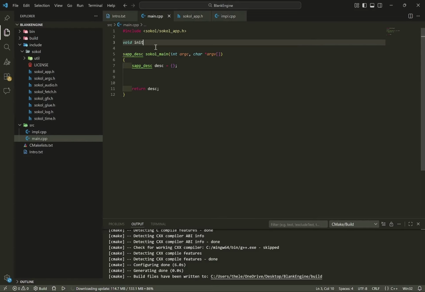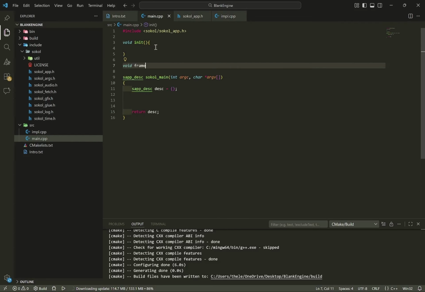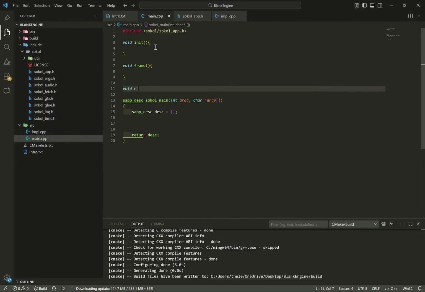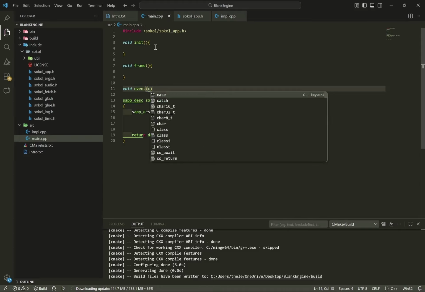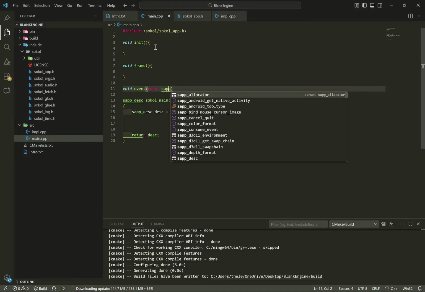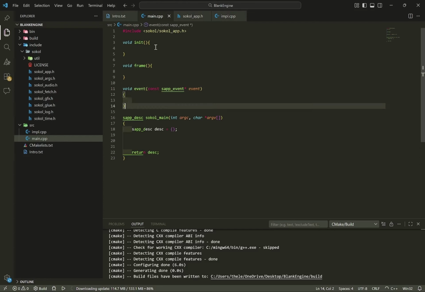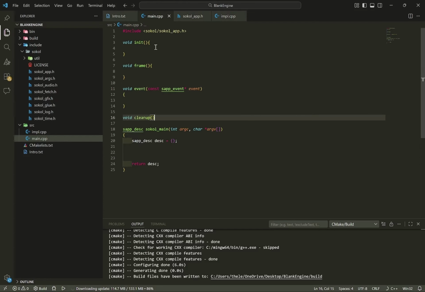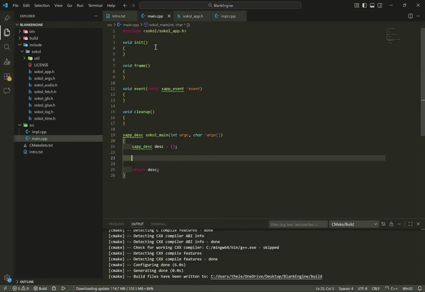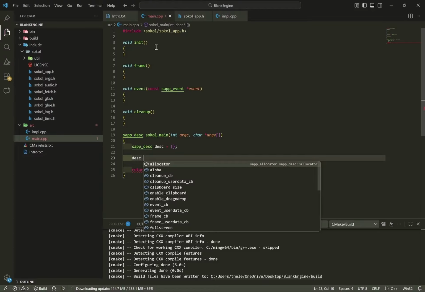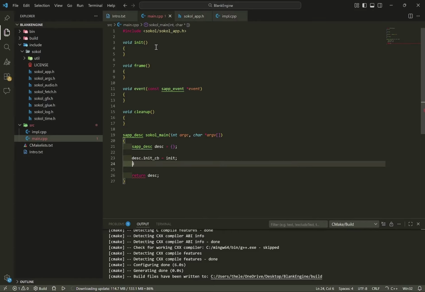We need other functions called init, void frame, void event, and event will take in an sapp_event, and we have another one called cleanup. So for our description, we need to give it an init callback, which will be our init function. description.frame_cb will be our frame function, description.event_cb will be our event function, and description.cleanup_cb will be our cleanup function.